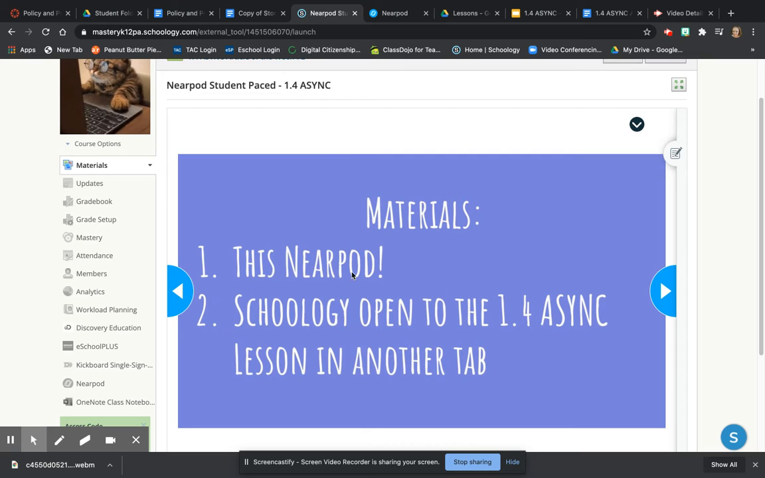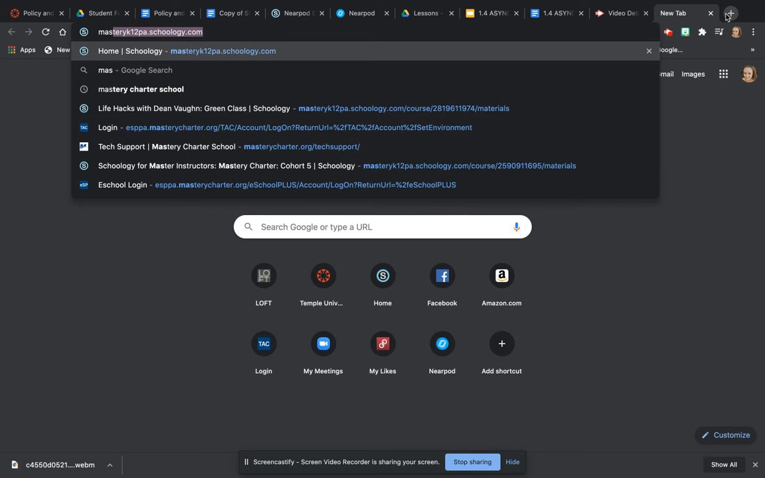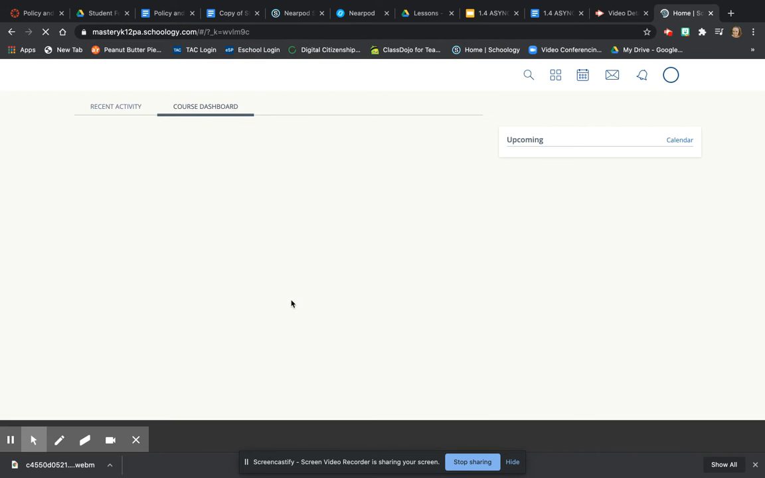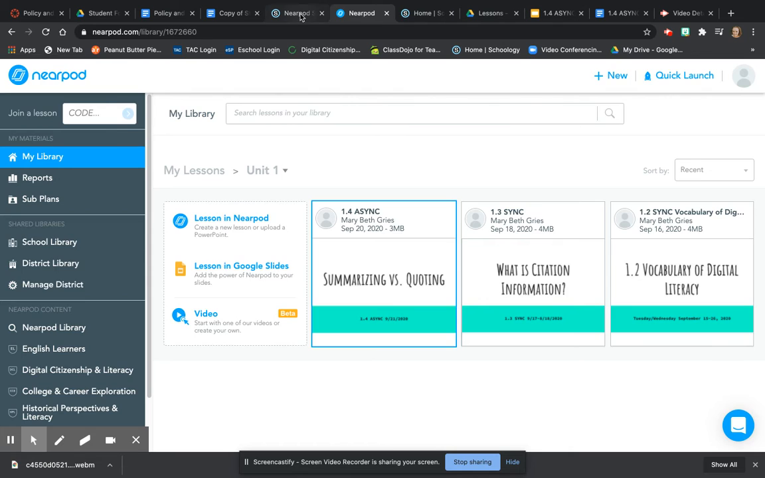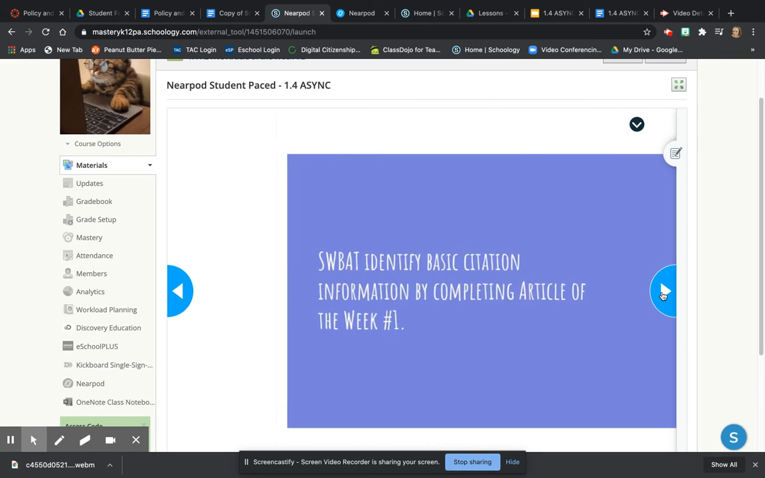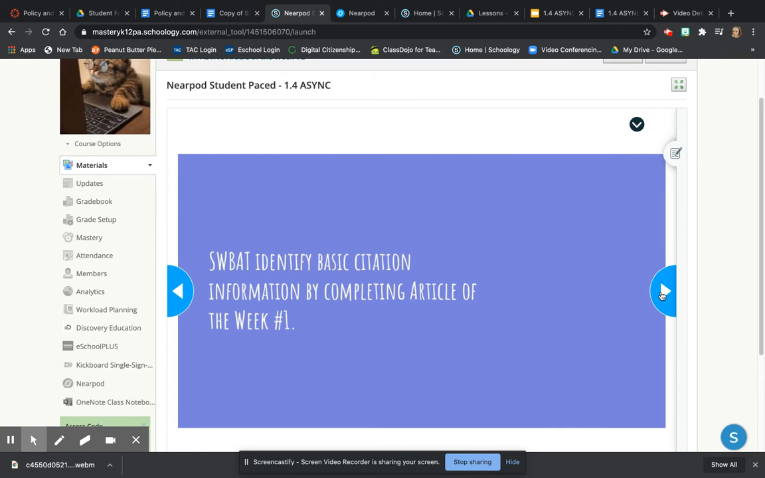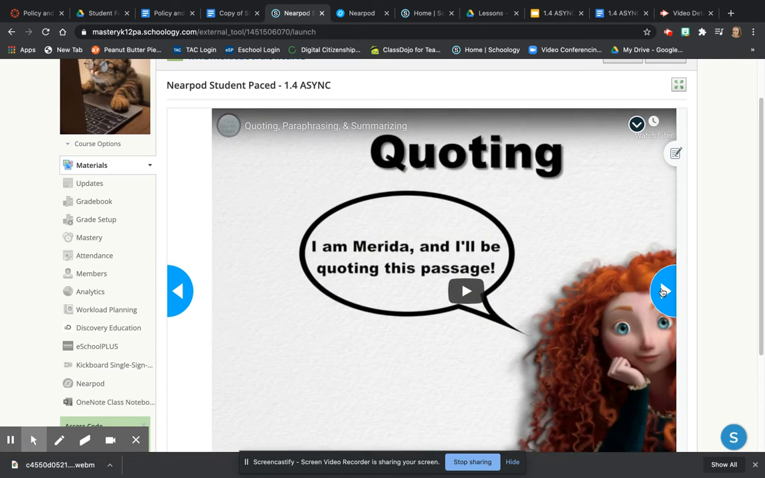So what you're going to need is this Nearpod and then your Schoology open to the 1.4 Async lesson in another tab. If you need help doing that, you can just go to a new tab, type in Schoology, right? And then you would go to our class so that you can navigate in between Nearpod and then our page, like so. Okay? So you will be able to identify the difference between summarizing and direct quoting by completing article of the week number 2.